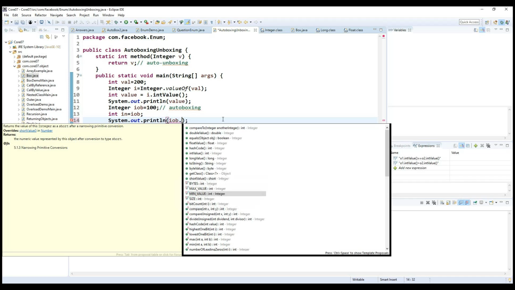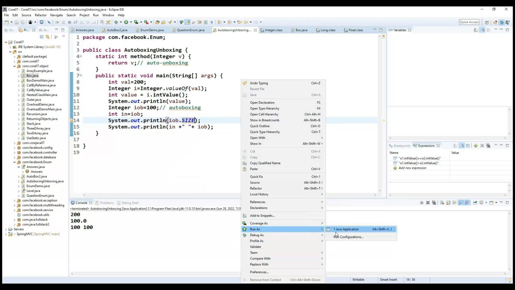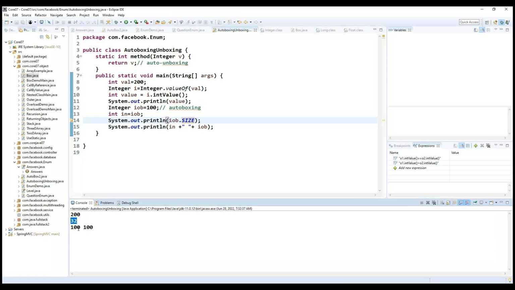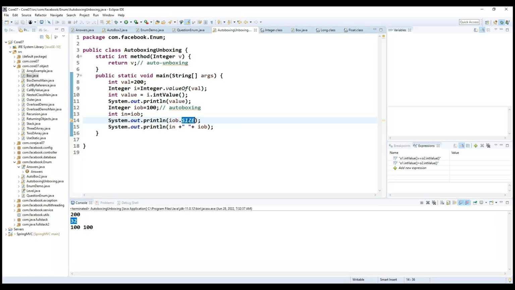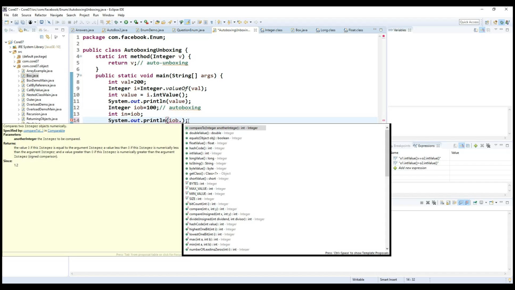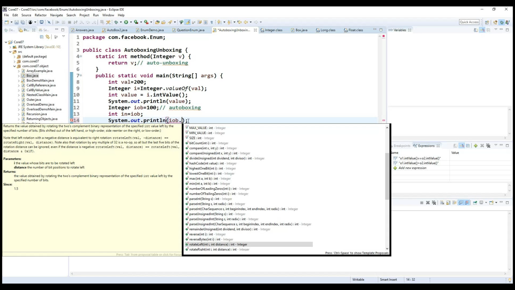Now you can see these are all the constants here. Now call this particular size, iOb dot size. Internally it is returning 32. This is the default size of this Integer object. Along with size, we have additional methods like compare, hashCode, max, min, numberOfLeadingZeros. We have a lot of methods.